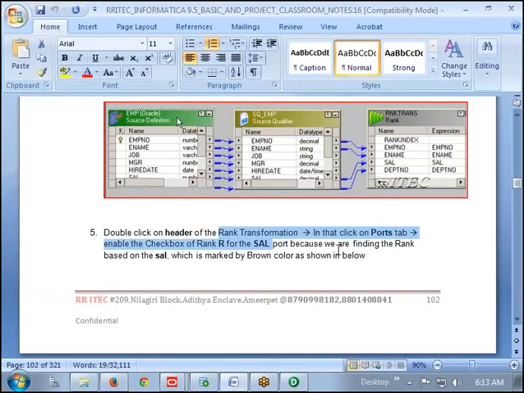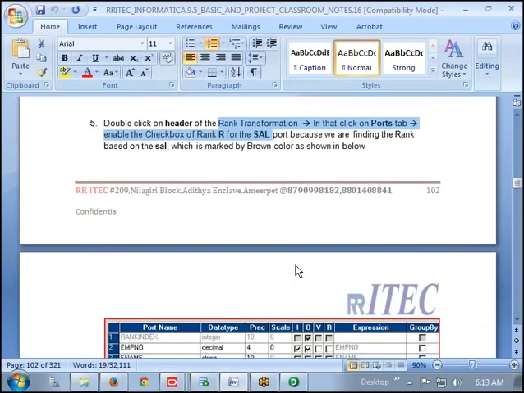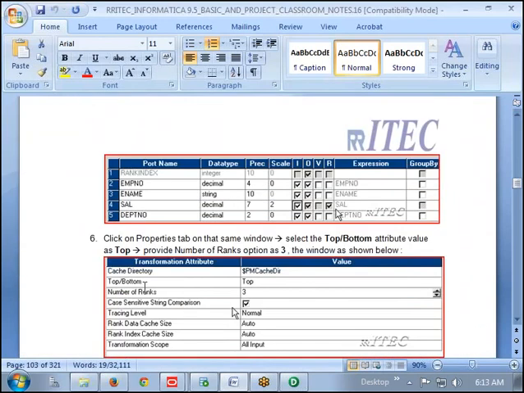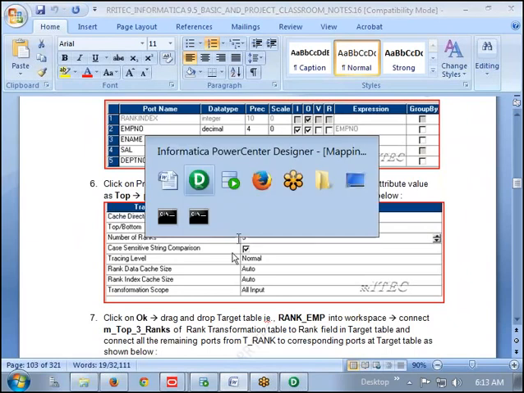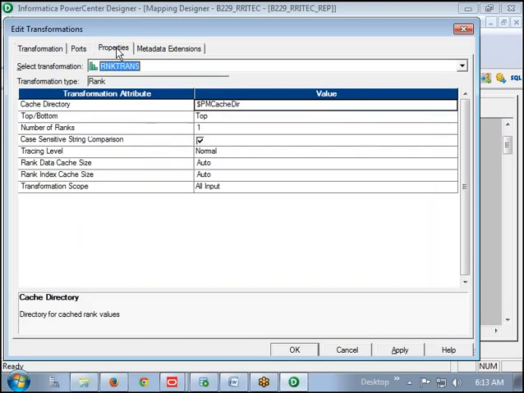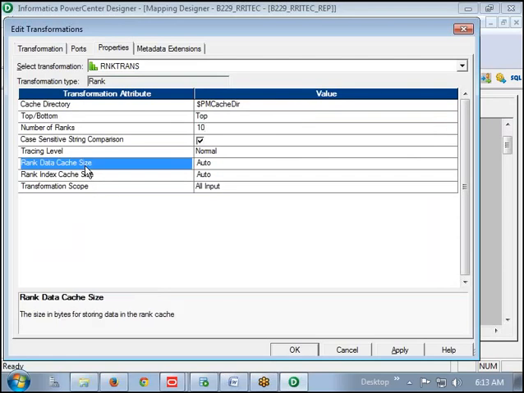Because we are finding the rank based on salary, it is marked by brown color as shown below. Right. Now salary we selected. Click on the properties tab and provide whether you want the top 10 ranks or bottom 10 ranks, or the number of ranks you want. You have to set those here. So we are going to the properties. I want the top 10 ranks, so I am keeping 10 here.